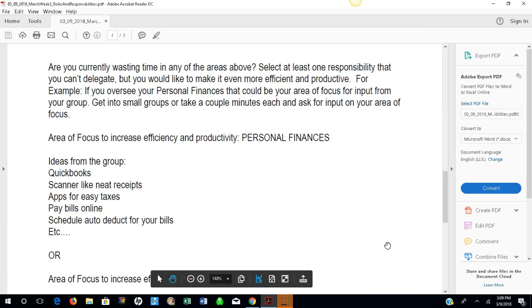Are you currently wasting time in any of the areas above? Select at least one responsibility that you can't delegate, but you would like to make even more efficient and productive. For example, if you oversee your personal finances, that could be your area of focus for input from your group. Get into small groups or take a couple of minutes each and ask for input on your area of focus. Area of focus, for example, to increase efficiency and productivity, personal finances.